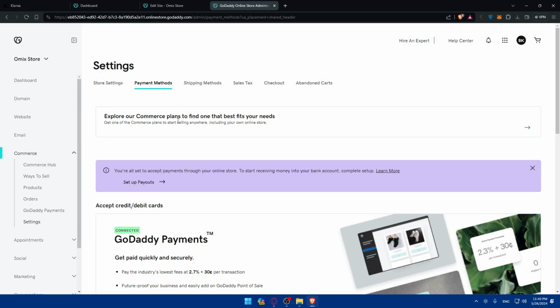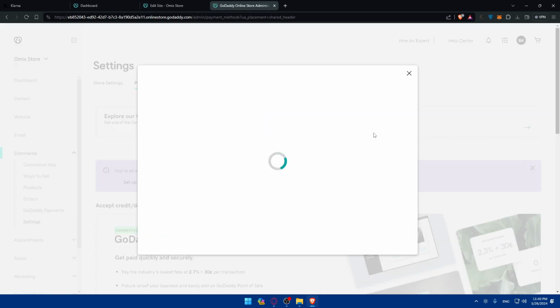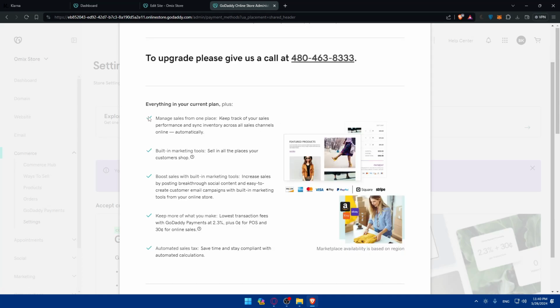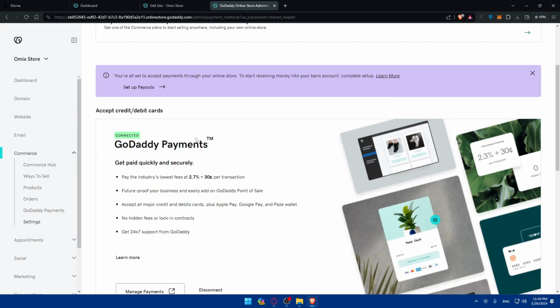So explore our e-commerce plans to find out the best that fits your needs. Of course, you can simply call this number to upgrade if you want to. And as you can see, you'll get everything in your current plan, plus you'll be able to manage all of that, for example boost sales, get listings, fees, etc. But that's not what we care about.